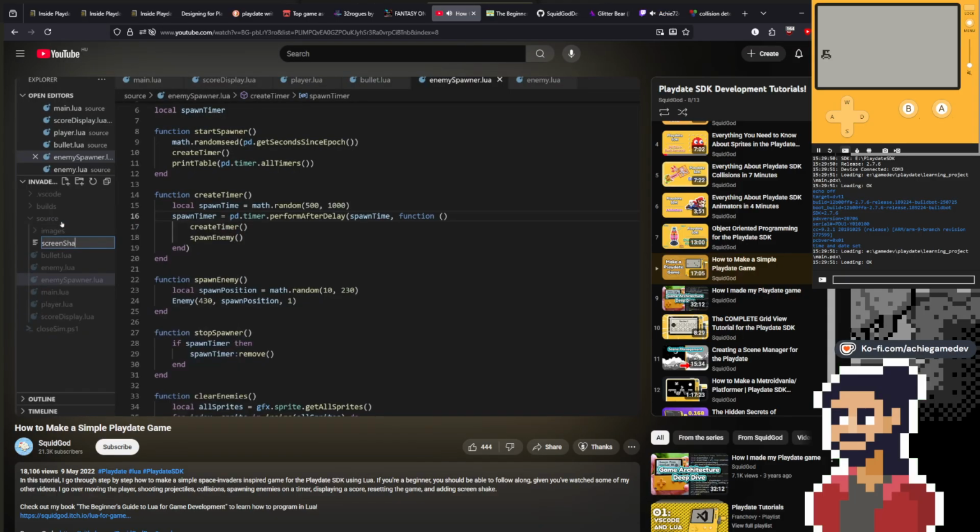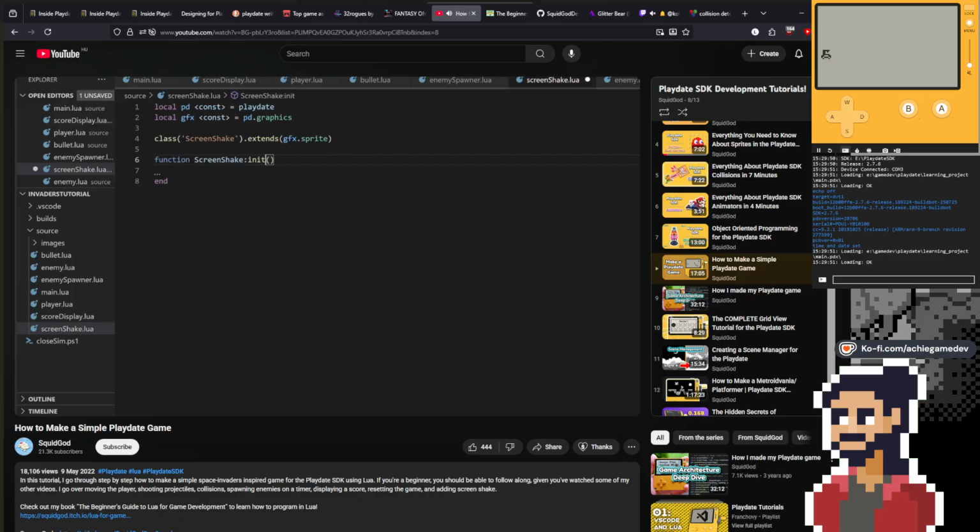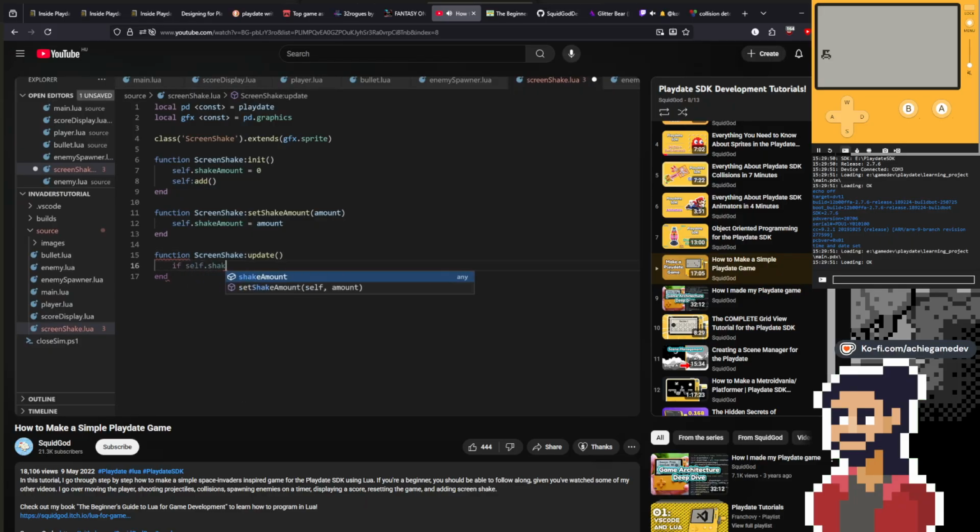I'll create a new screenshake.lua file and create a screenshake class that extends the sprite class. For the init function, we'll set a shake amount property to 0 and add the sprite to the draw list. Let's also create a set shake amount method that takes an amount and sets shake amount to that value. In the update function, let's check if the shake amount is greater than 0. If so, we'll create a random angle by calling math.random multiplied by pi multiplied by 2.